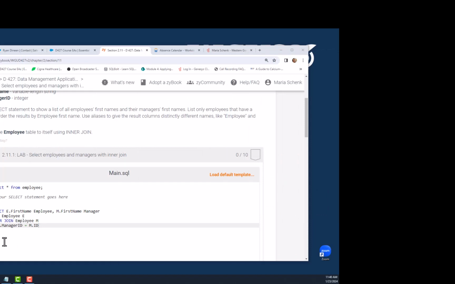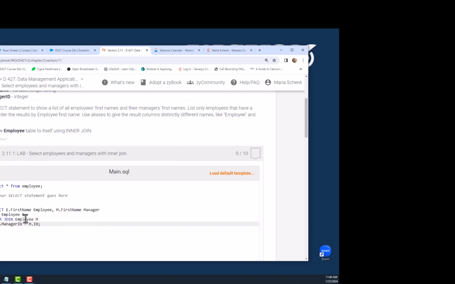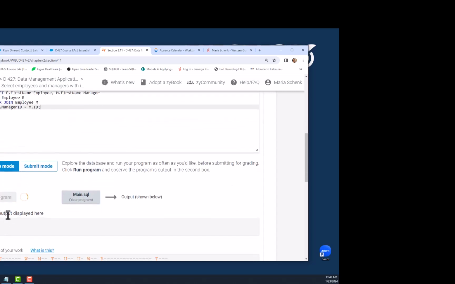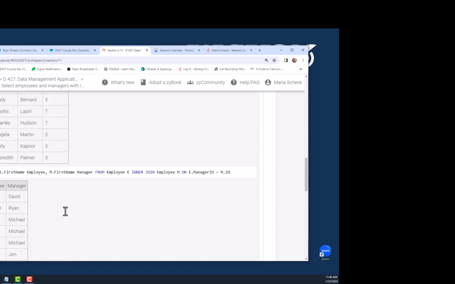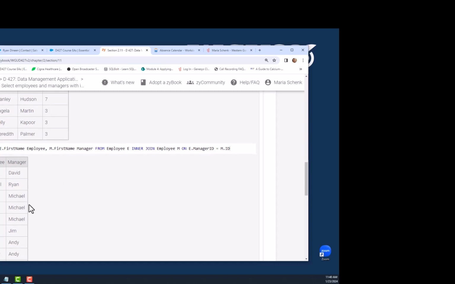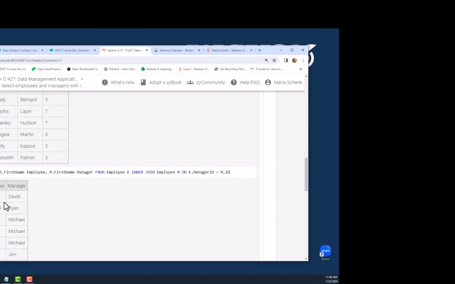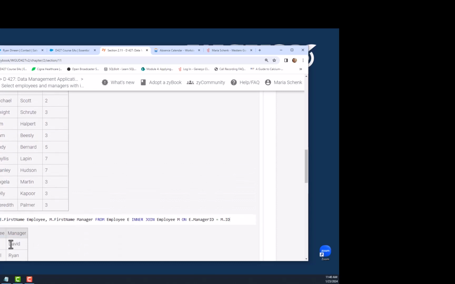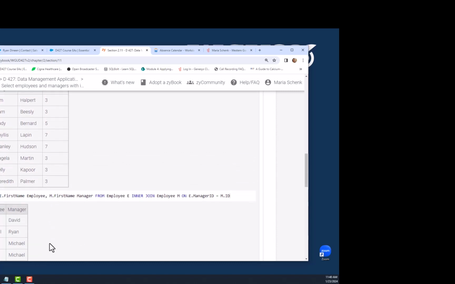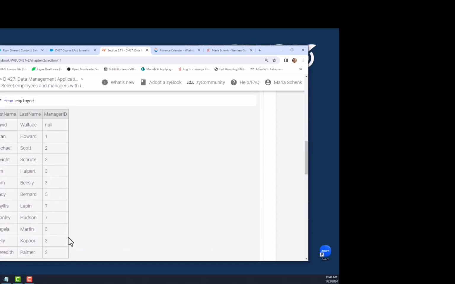And then we're also asked to order by the employee first name. Before I do that, I want to go ahead and run this query so we can take a look. This is just the data in the table, and then this is where we have the result set. Notice that we have these alias names, so we can distinguish between the employee name and the manager name, and we can see that Ryan's manager is David, and then Michael's manager is Ryan, and so on.